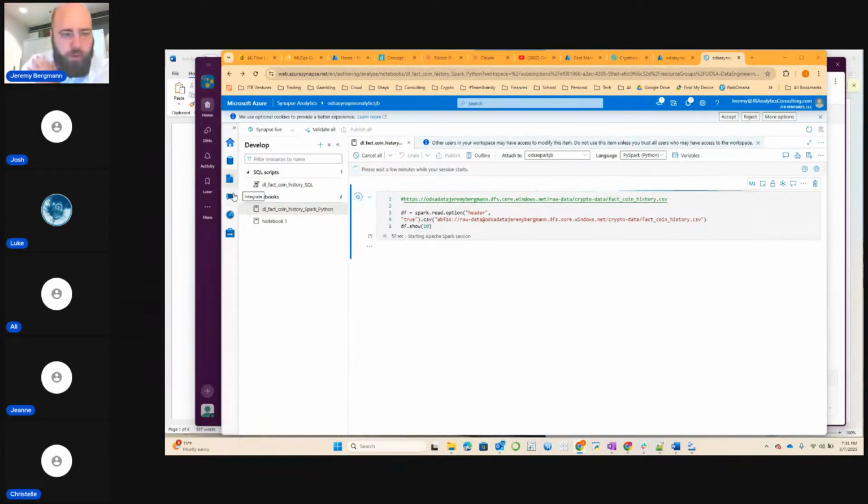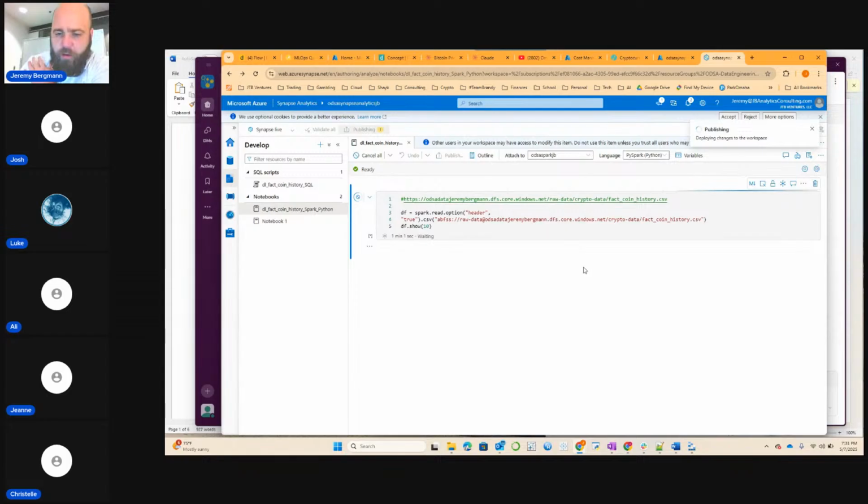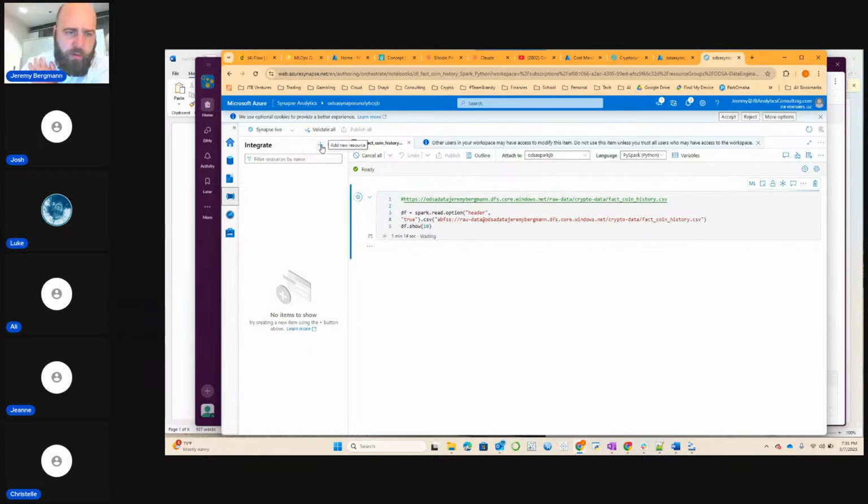Let's see. One other thing I could point everyone to is this, we really didn't cover it in class very much. We did cover the idea of pipelines, but we didn't cover it really in any depth. So when you're creating a pipeline in Synapse Analytics, you'll go to this integrate and you can hit the plus sign, add resource, and then you have pipeline.